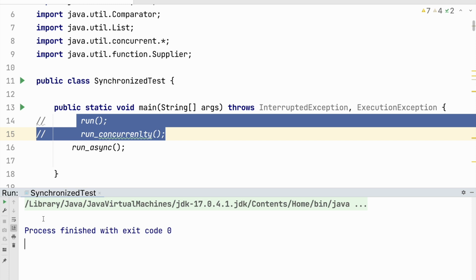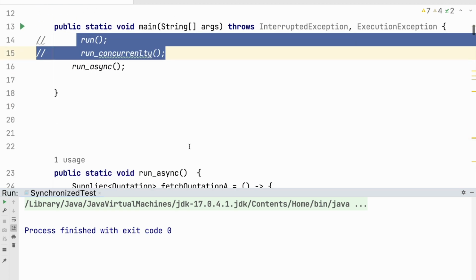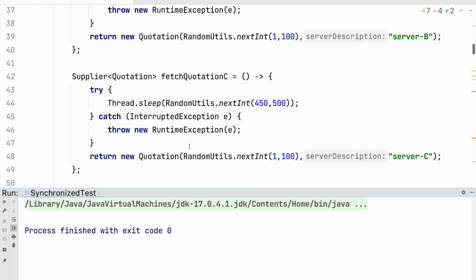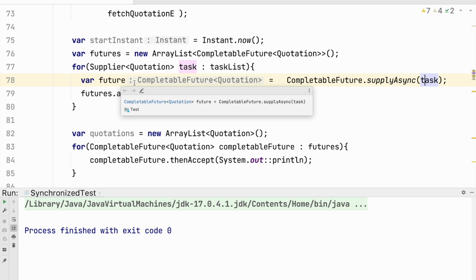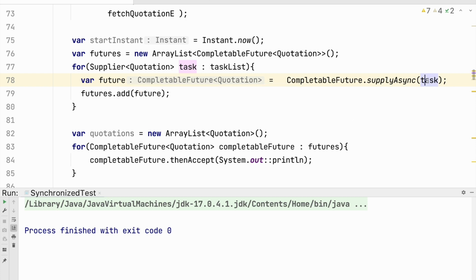What we could see clearly is that nothing has been printed. And why so? We have to think about it, and let me explain why nothing has been printed here. We have submitted our task in this CompletableFuture supplyAsync. It returned immediately, and this task, we know, is going to be executed asynchronously, and of course it takes somewhere around 450 to 500 milliseconds.